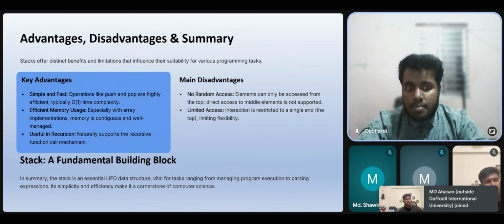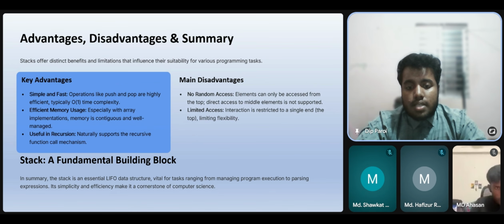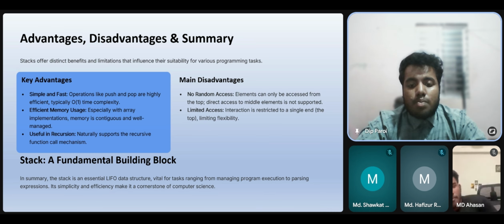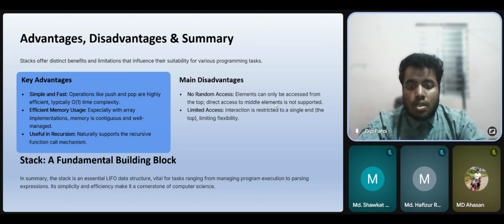A stack has many advantages and disadvantages. The main advantages of stacks are that it is simple and fast. Push and pop operations take constant time. It also uses memory efficiently, and it is very reliable and fast.